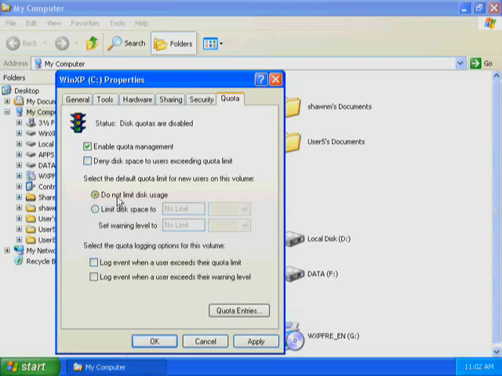You are not imposing the same quota limit on all users. Select Deny Disk Space to users exceeding quota limit. Select Log Event when a user exceeds their quota limit. Select Log Event when a user exceeds their warning limit.